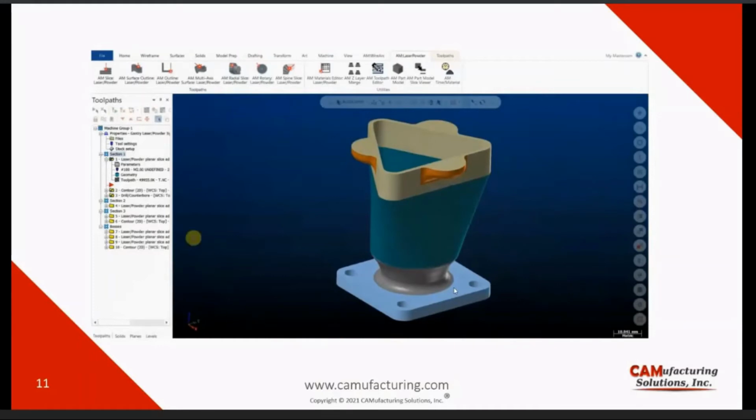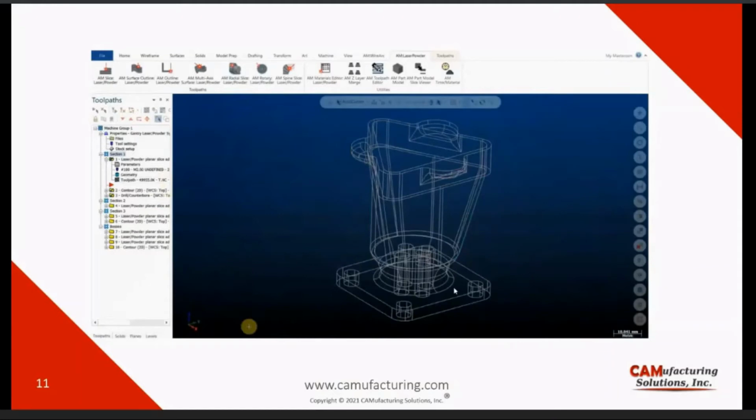And then we have the next section, the gray section. We'll go ahead and use additive manufacturing for this part, as we'll see here.